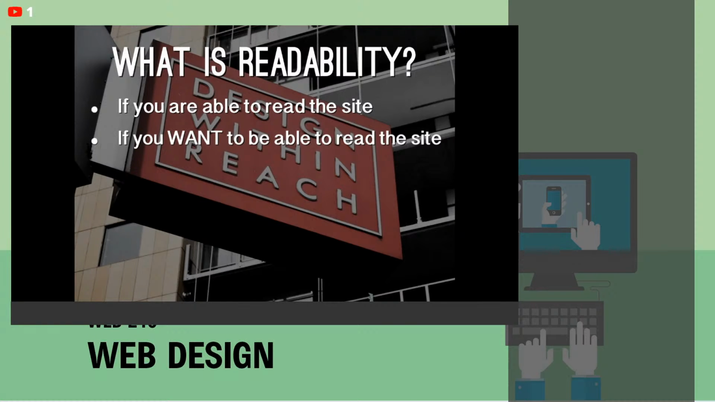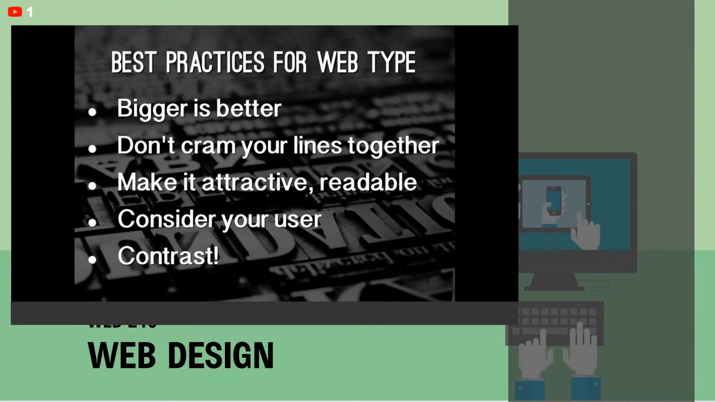So what are some best practices for using type on the web? One is bigger is better. If you can make your font a little bit bigger, that's always preferable. It's going to make it more accessible. Like you can always have a user zoom in, but if they don't have to zoom in, that's going to make their lives a little bit better. And it's going to help you have a unified design.